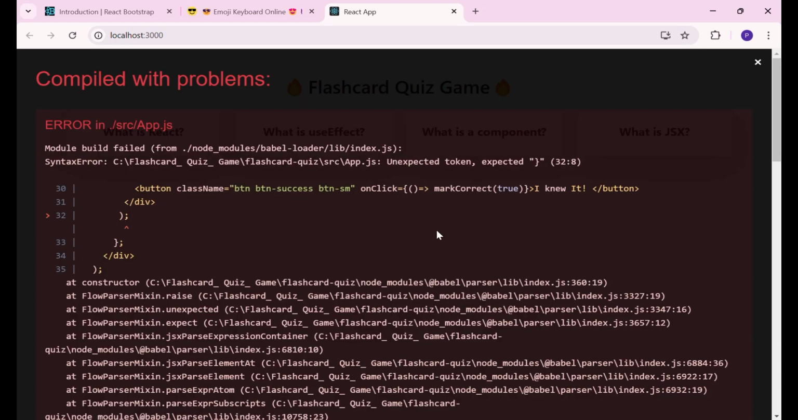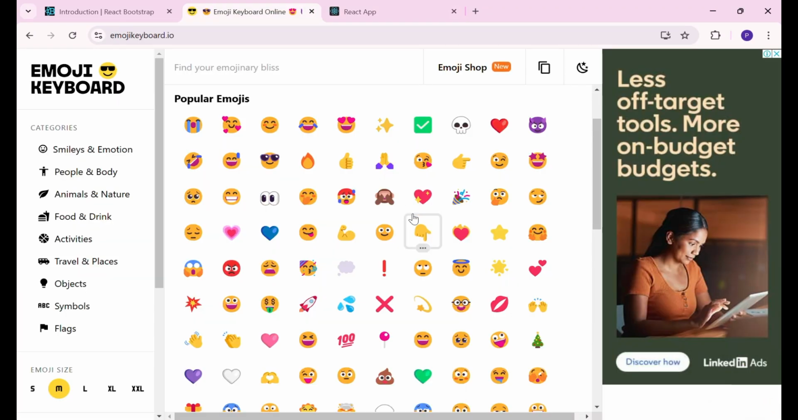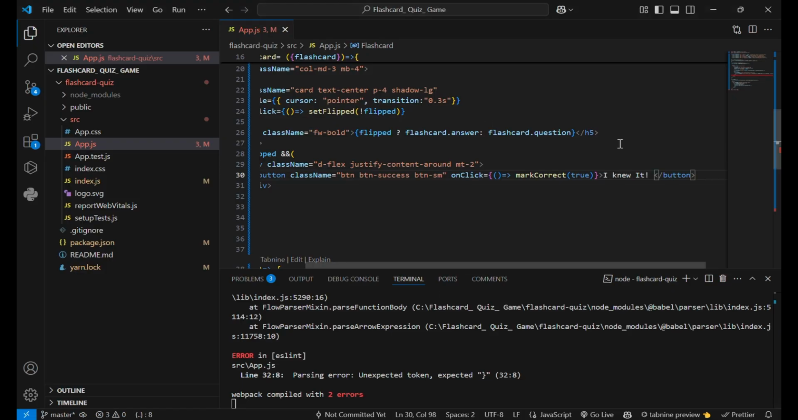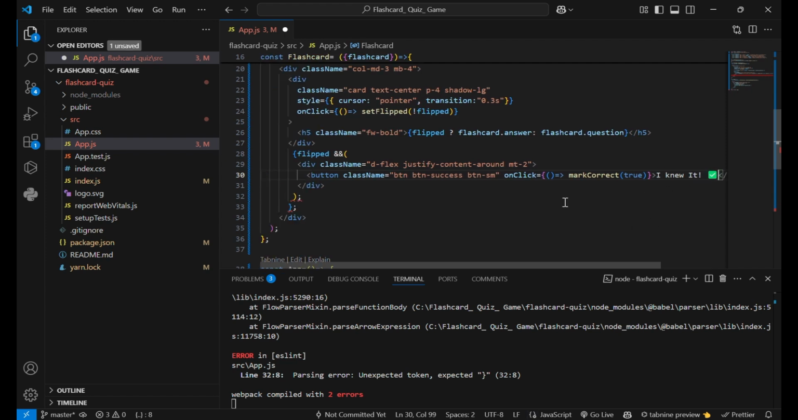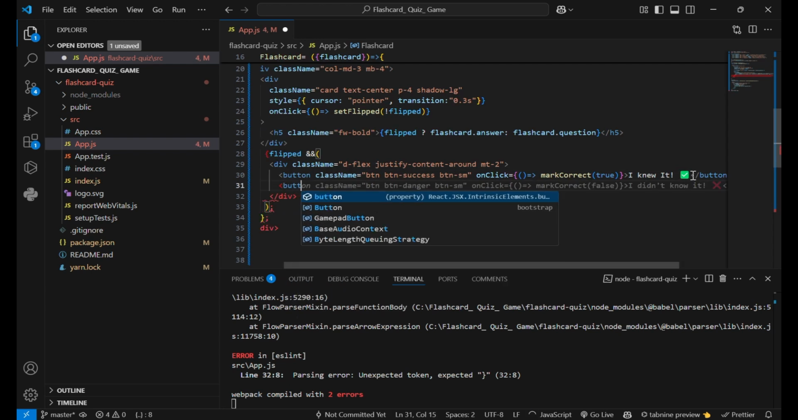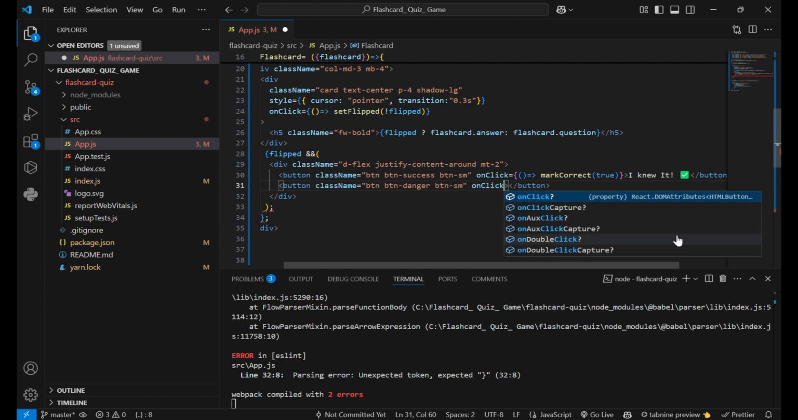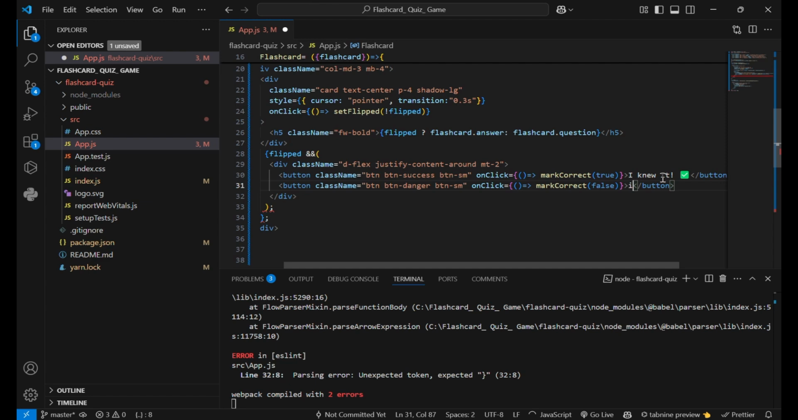Now open Google and again search for this right emoji and copy. And paste it here. This line creates a red button labeled, I didn't know, that appears when the flashcard is flipped. btn-danger applies a red color to indicate an incorrect response. onClick is equal to markCorrect(false). When clicked, it calls markCorrect(false), which tracks that the user didn't know the answer.